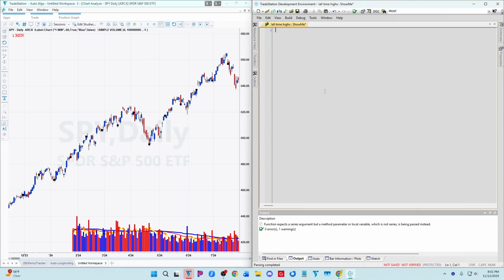All right, so there are some reserved words that you can use with TradeStation. So you can use something like high. It'll give you 52-week high. It'll give you the high of the day. And I think there's a few other ones.